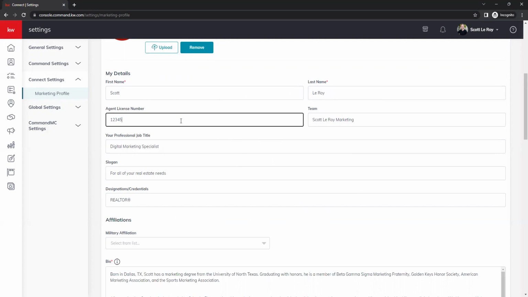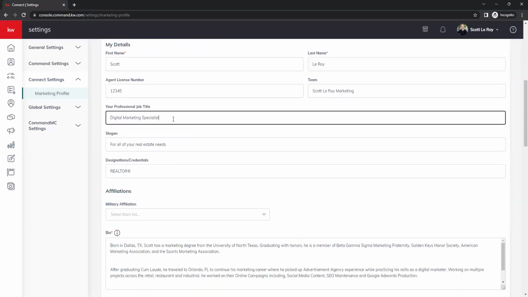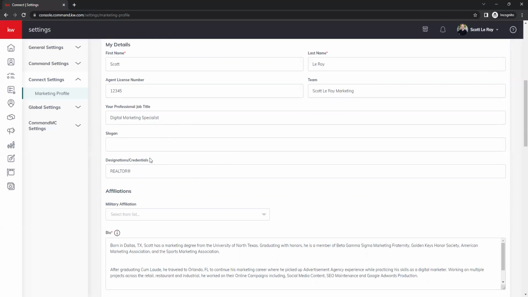So, you can put your license number in here. If you are on a team, you can throw your team name in here. Your job title can go here. If you do not already have a slogan and you don't want to put anything in this box yet, this is a required spot. So what you can do is go here and put a space, and that will override that requirement there for you.